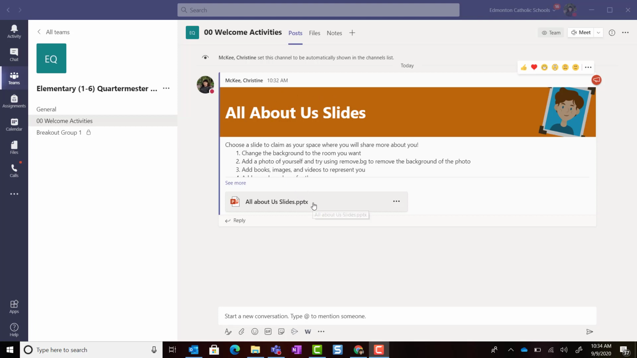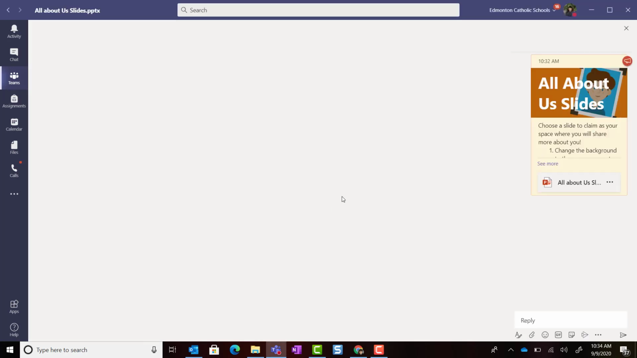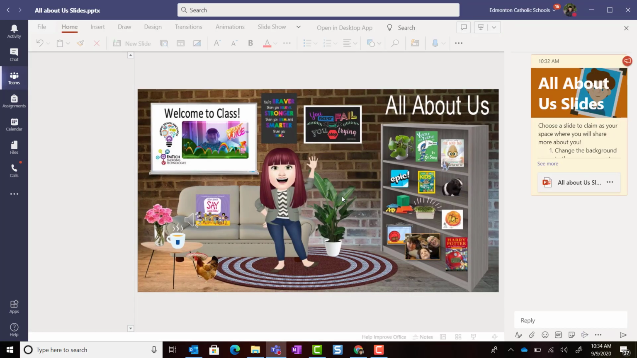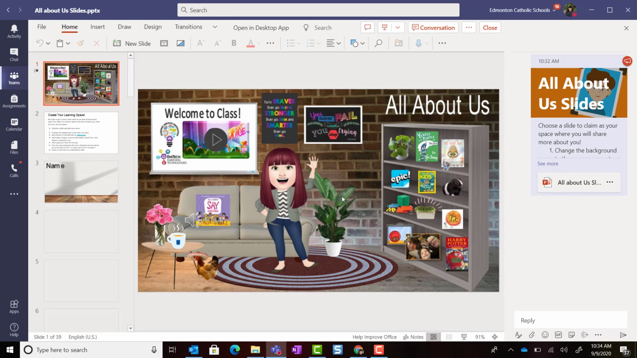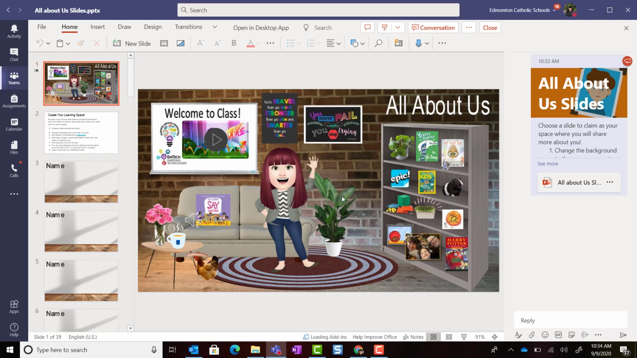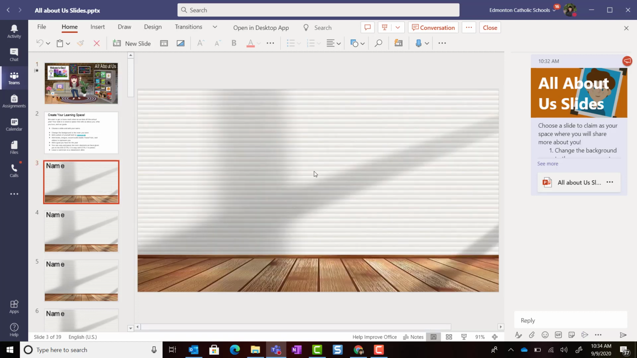As a student, I can work on this collaborative slides activity along with my classmates by simply opening up the PowerPoint that's attached to this post. Notice when I click to open the PowerPoint, it actually opens inside the PowerPoint Online app inside of Microsoft Teams. So, as a student, I never leave the Teams environment. I could go ahead and claim my slide and I could begin working.